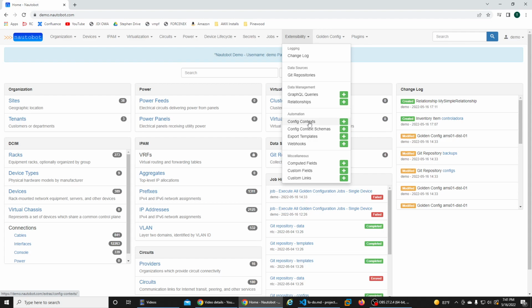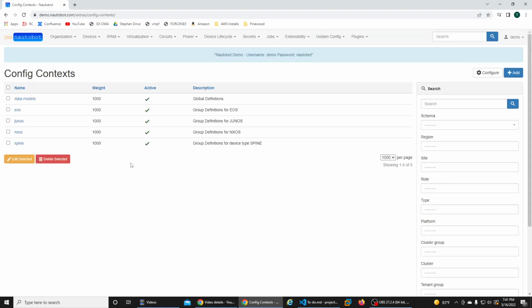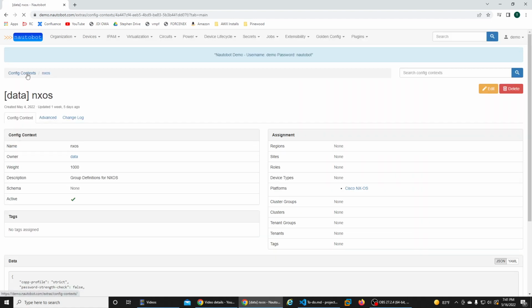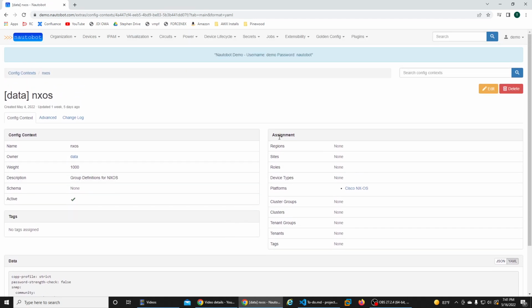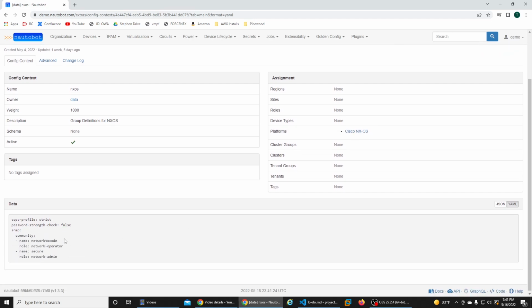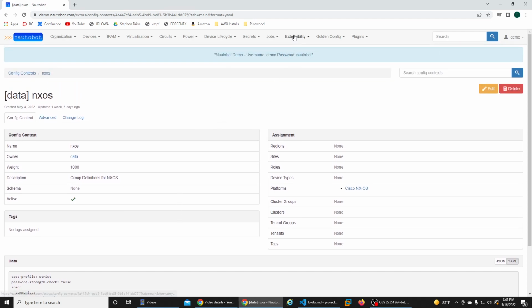Then we have config contexts. Config contexts are just generic structures of data written in YAML or JSON. And so I went to config contexts and I hit NXOS. They've already created some config contexts in the demo server. And once you hit one, you can go down to the data pane and see the JSON data in that config context, and you can toggle between YAML or JSON. Then up here on the right in the assignment pane, you can see what objects or devices they've applied this config context to. So what they're saying here is that any device with the Cisco NXOS platform will inherit this data, and that data is attached to those devices in the database. So that's what a config context is.